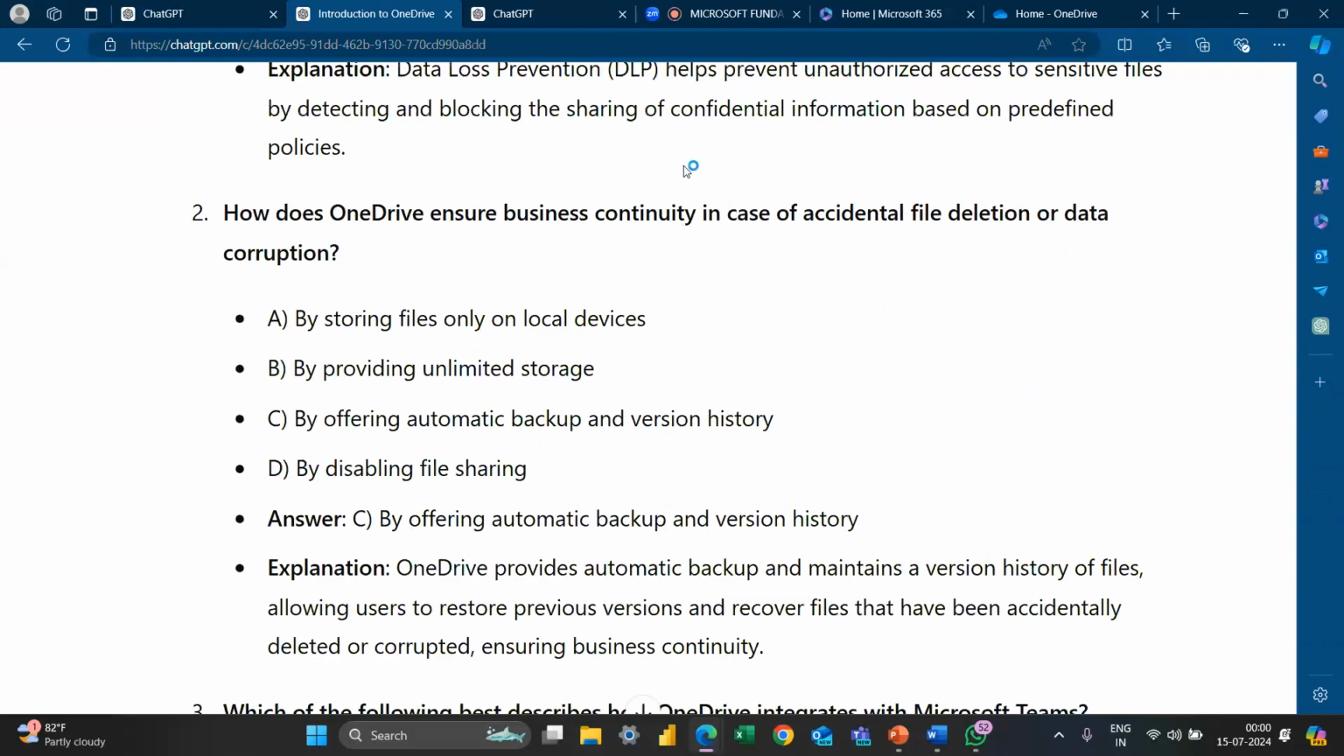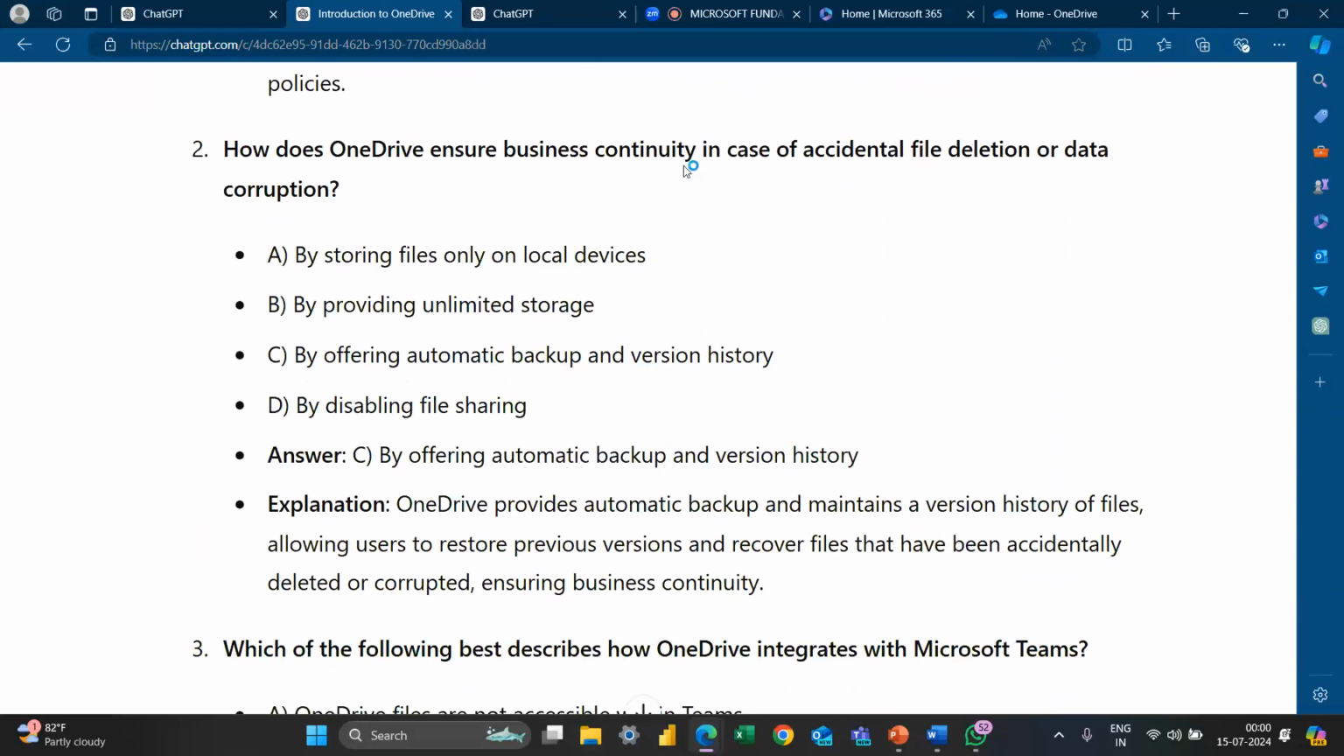So how does OneDrive ensure business continuity in case of accidental file deletion or data corruption? The answer is by offering automatic backup and version history. So OneDrive provides automatic backup and maintains a version history of files, allowing users to restore previous versions and recover files that have been accidentally deleted or corrupted, ensuring business continuity.